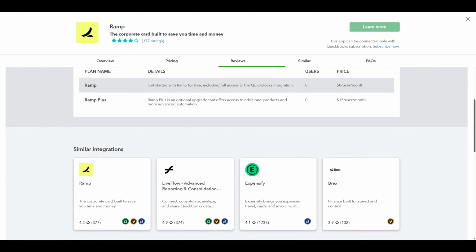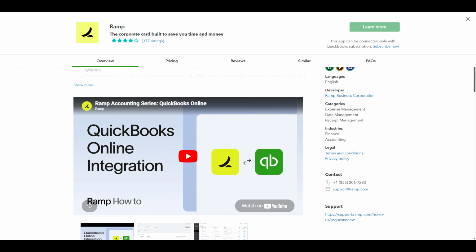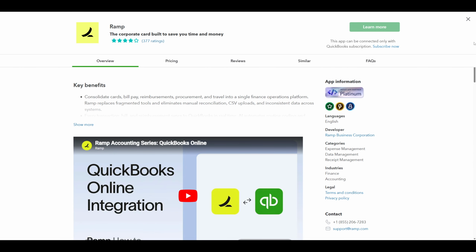As I mentioned earlier, I'm demonstrating this from a testing environment, but the steps you're seeing are exactly how it works in a live account. If you're on a test plan, you can still walk through the same screens to get familiar with the process. When you're ready on a full subscription, the connection works the same way.